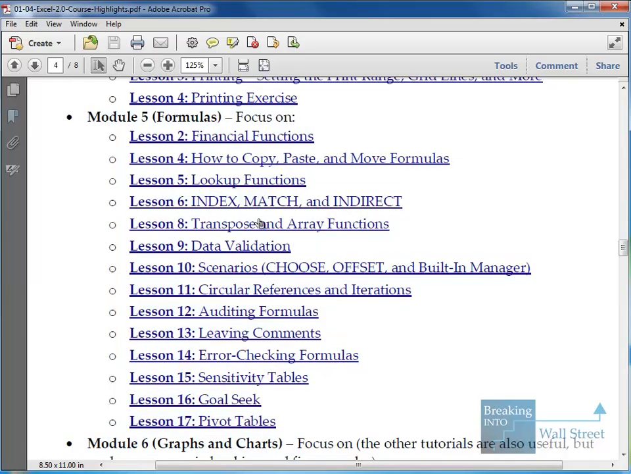So the ones on financial functions, lookup functions, and index, match, and indirect, those are important for similar reasons. They're always going to come up. You really need to know how to use them well in any role, and they're especially likely in case studies. Copying and pasting and moving formulas, this is really more of a time saver, but it could be very helpful, and it's really important to understand how to do that efficiently.